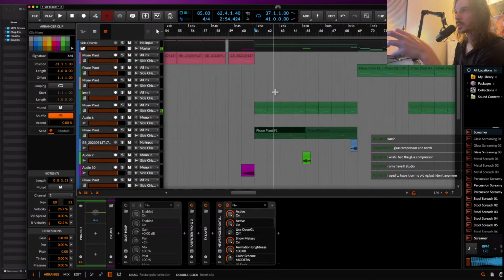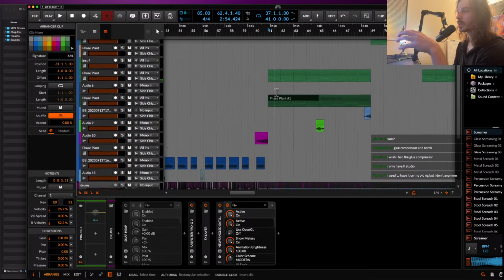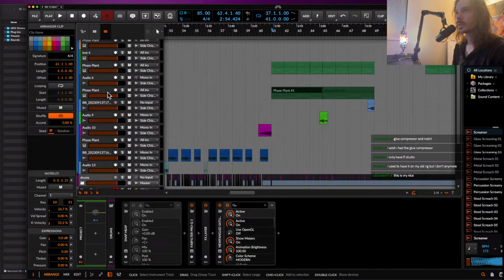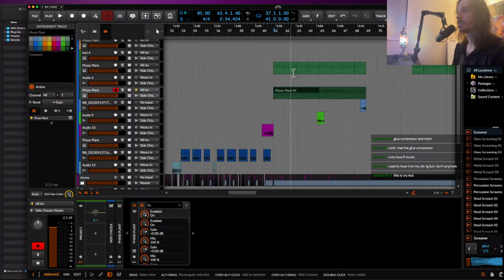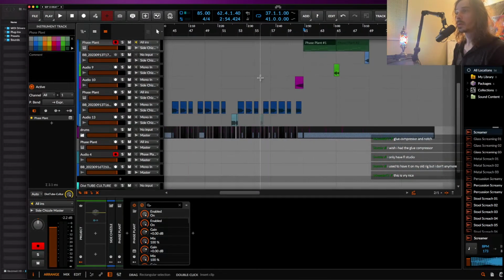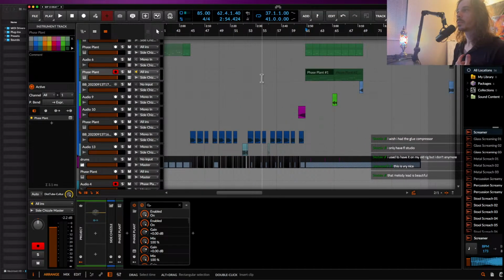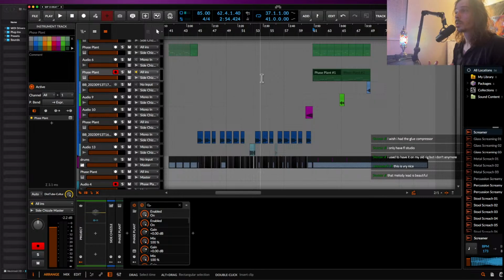This isn't 100%, it is 100% Phase Plant, but it's not 100% of that particular patch. But as a means of that first section, that was all just one patch. So from that, I'm able to create quite a large, like, I don't know, sound palette, if you will.